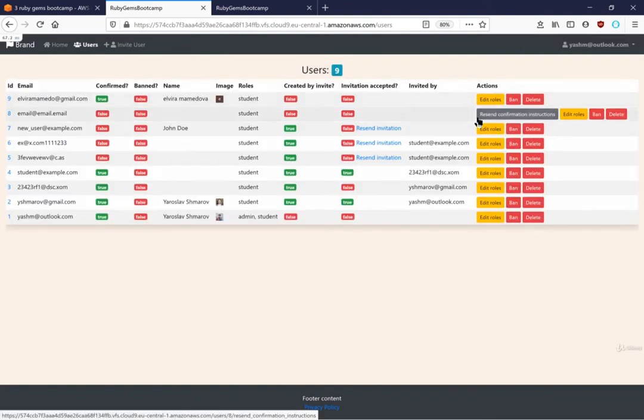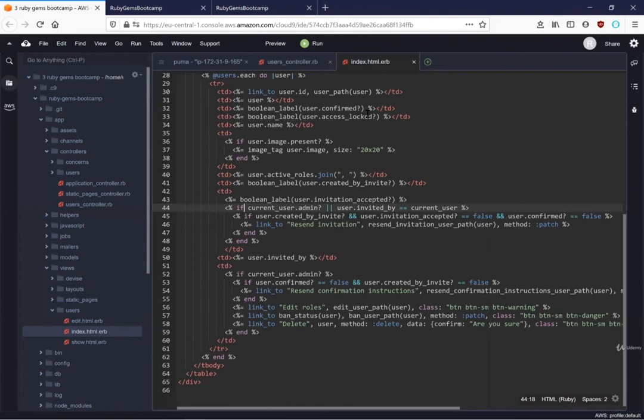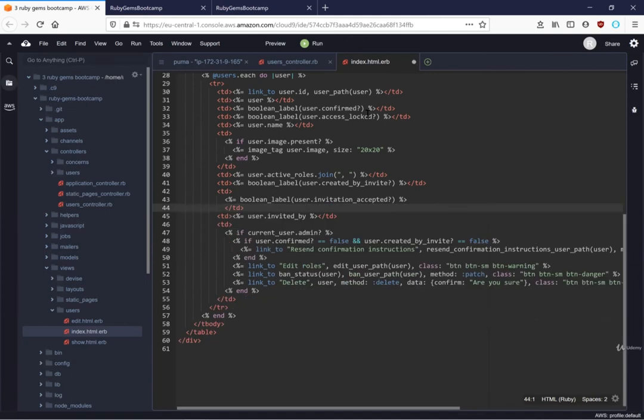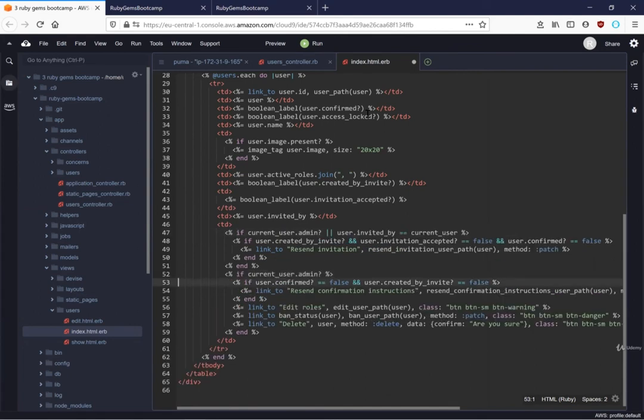users, and here I see this link to resend the confirmation instructions, all of them because I'm an admin. So I'll just move these links into the actions, right here, separately from if current user is admin, because here there is an additional second validation.